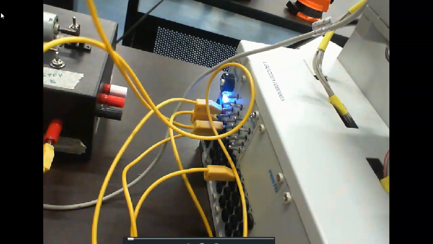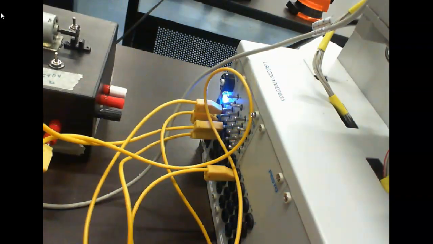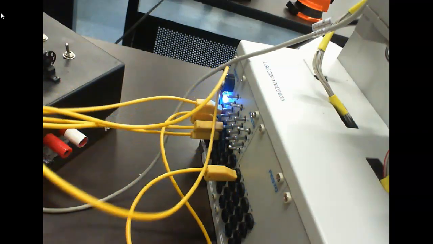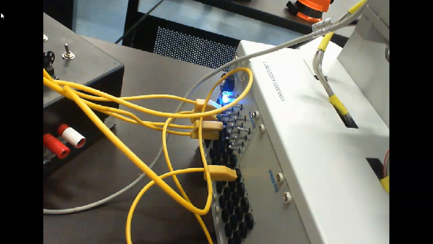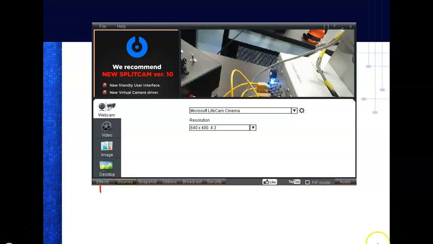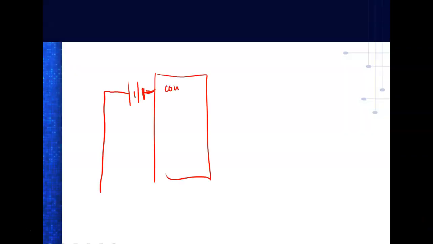So this is running from that switch over to input 0. This is running from the switch over to input 1. So that's the way I've got it wired, right? So I've got this one. PLCs are not hard to wire once you figure out the scheme of things.